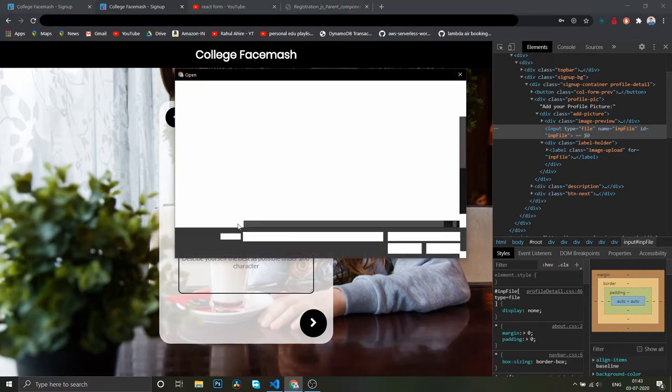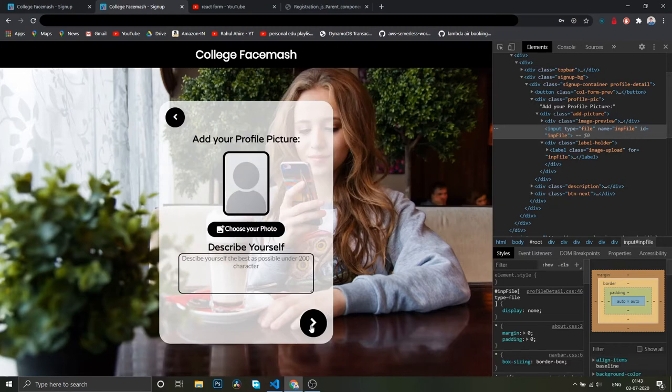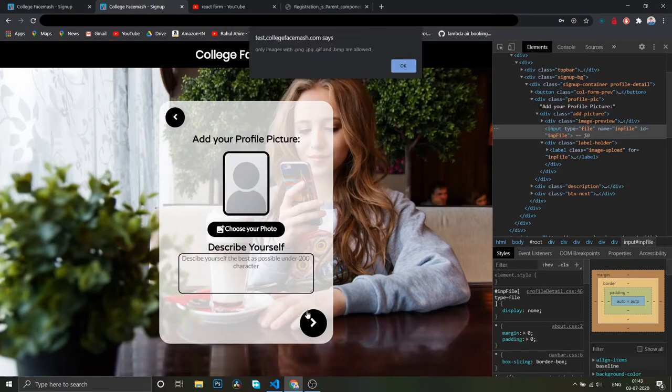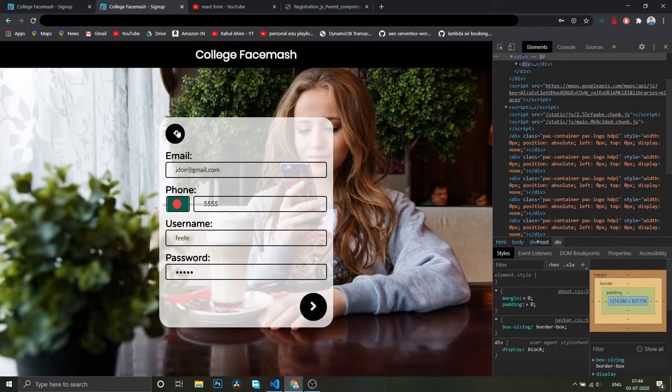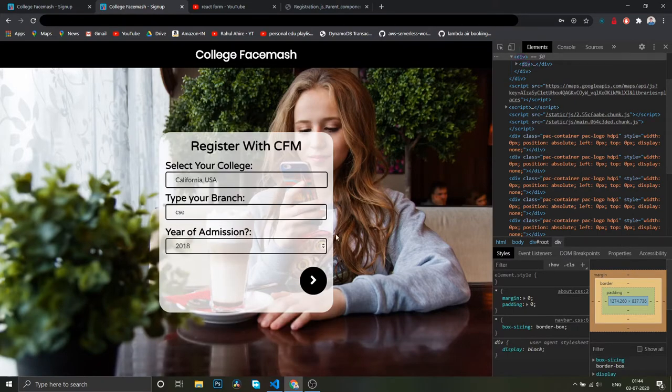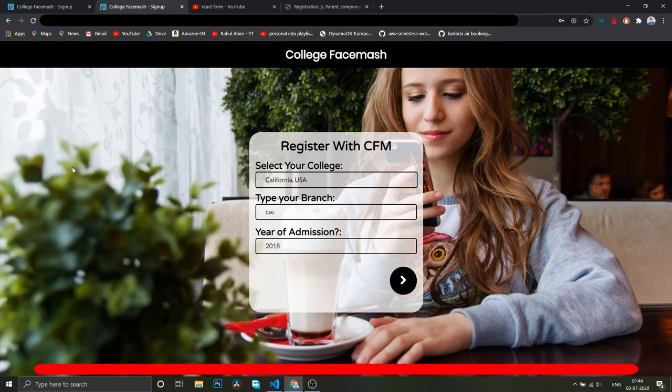Now we just select anything up right here and open this one. And now if we try to go next, it will give an error that only images with png, jpeg, gif and bmp are allowed. So we are going to set up a bunch of cool validation itself. There will be a lot of if and else conditions out there, so this video could get long. Fortunately, if YouTube's new timestamp feature works well, you will get to see all the timestamps on your screen as well.